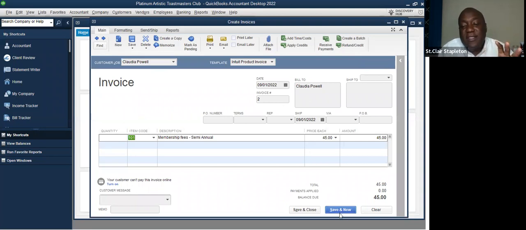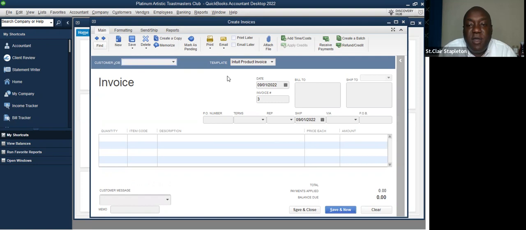So we are now going to enter our third invoice into the system. So we say save and new to get to a blank sheet so we can enter our third invoice. And let me see, let me choose another name that we're going to use. Let me try to use short names. Jean Small. Jean Small, is it okay to invoice you for your annual membership fee? Jean Small, is it okay for me to invoice you?